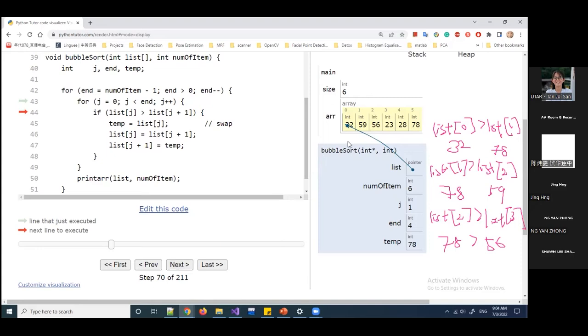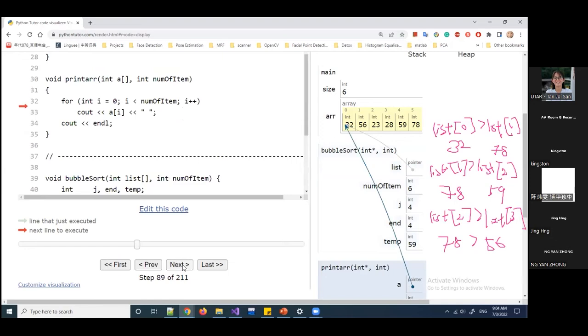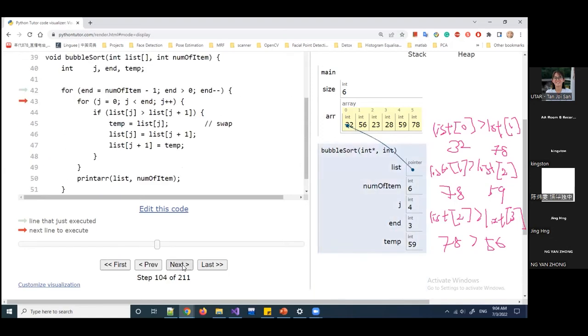Now in the second round, same thing: 32 will compare with 59. Of course, nothing will happen, but then this one will continue to compare. So you can see the changes over here. 23 will swap with 59, then 59 will swap with 28. So that would be the end. Same thing, we're going to print out the items here.